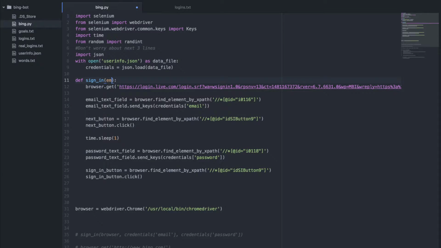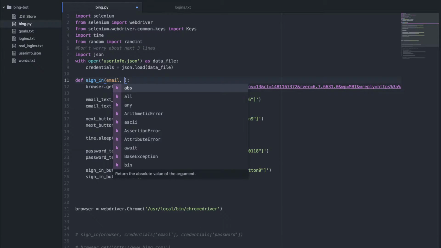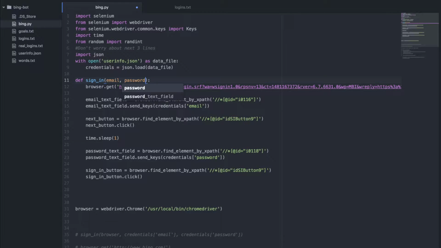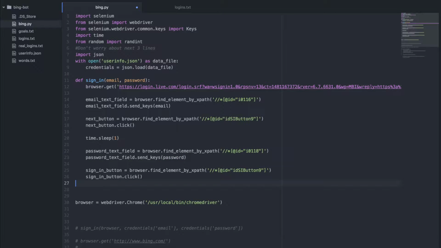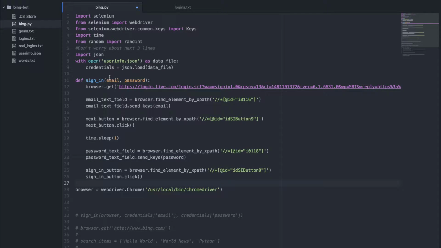So first we need an email variable, and then we need a password variable. And then instead of using this hard-coded email, we're going to use an email passed in when we call this function. So we're going to say send keys email, and then instead of using this hard-coded password, we're going to send keys password. So then it's going to sign in using a different email or a different password depending on how you call sign in.